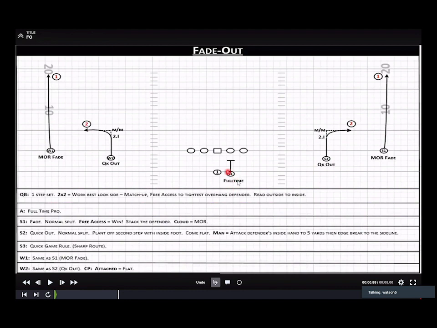In our quick game, our running back is in full-time protection. S1 and W1 are outside guys. They're running a fade. They're in a normal split. They've got to make sure they stack the defender, and they've got an outbreaking route coming toward them, so they want to make sure they're on a mandatory outside release.